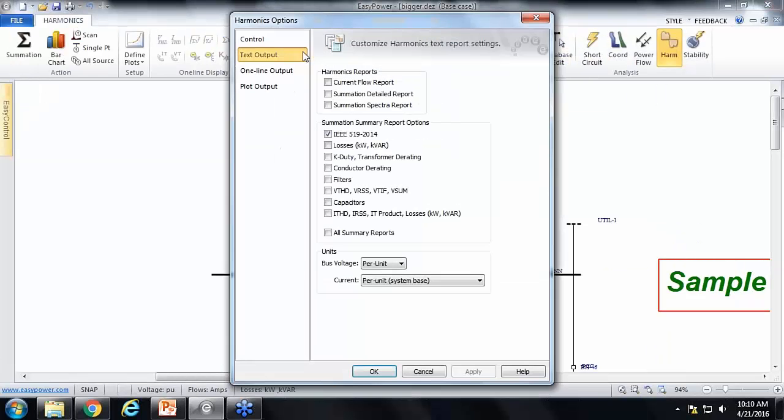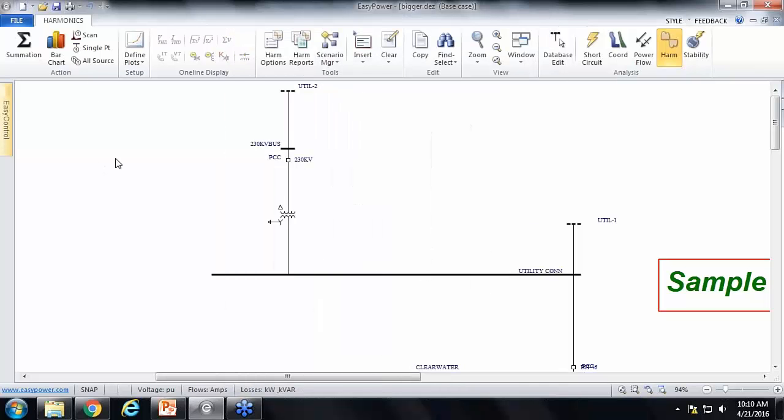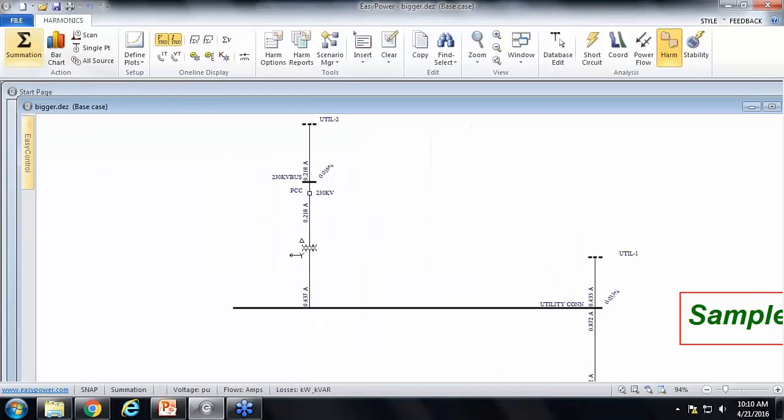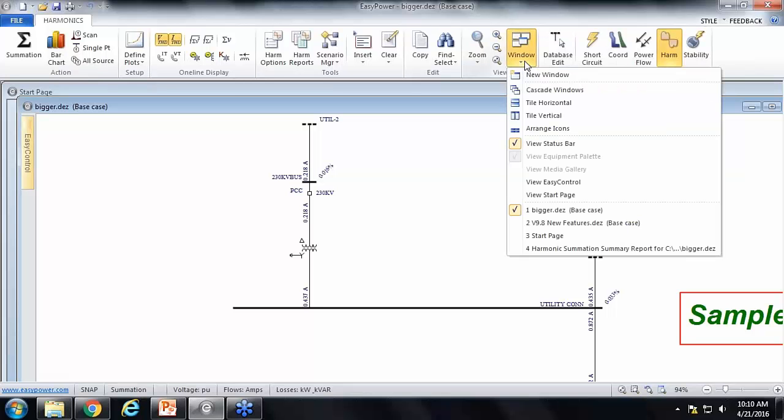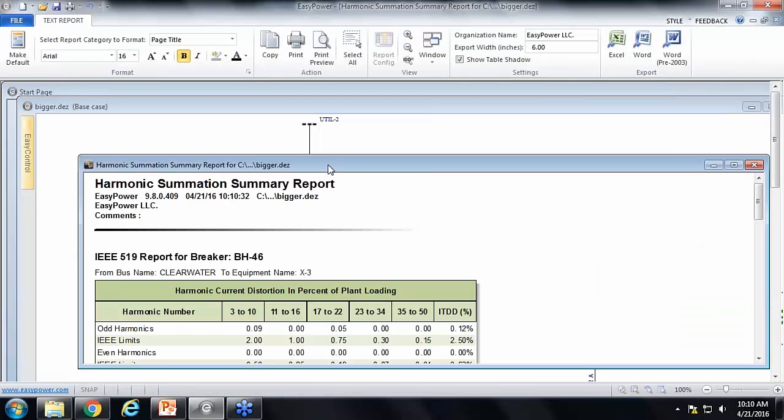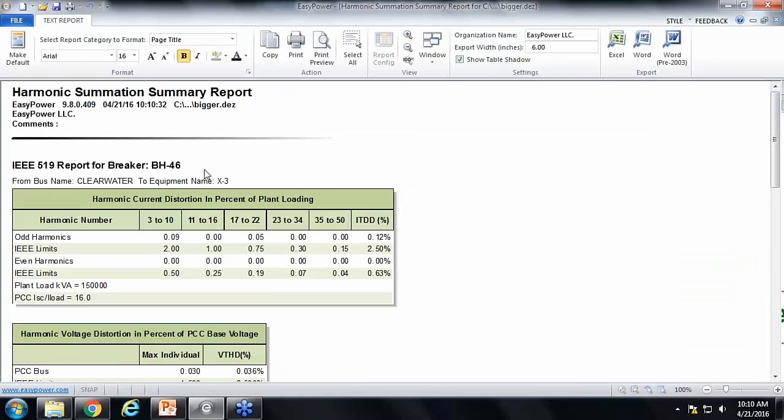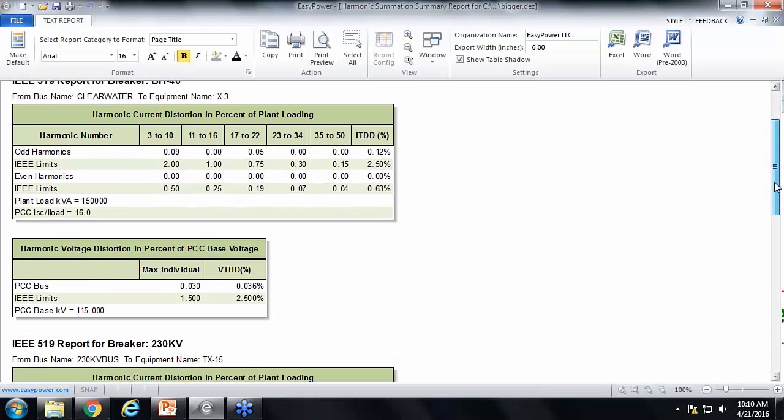In order to generate the 519 report, you have to go to harmonics options. In the text output tab, make sure that your checkbox is checked for IEEE 519 report. Next, we will run the summation calculation. Okay, and if you click on window, you'll see harmonic summation summary report, and this will give you the 519 report. Now, the report will include only those items that have a definition for point of common coupling.